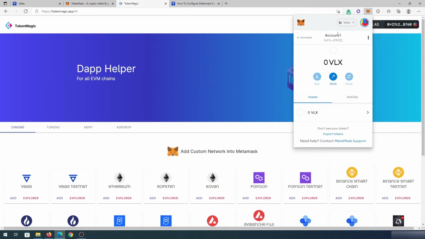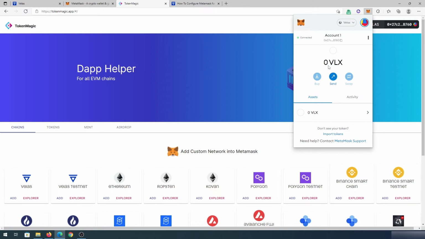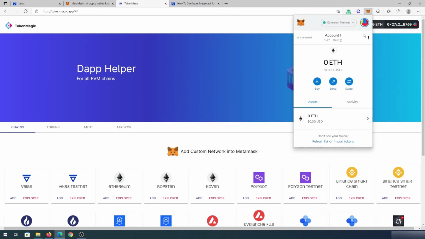And if you open it up, it's already switched from Ethereum to Velas. And right here, you can see default token VLX. So this is one way how to do that. Now, let me take it off and I'll show you how to add manually really quick. Okay, I just took the Velas off.